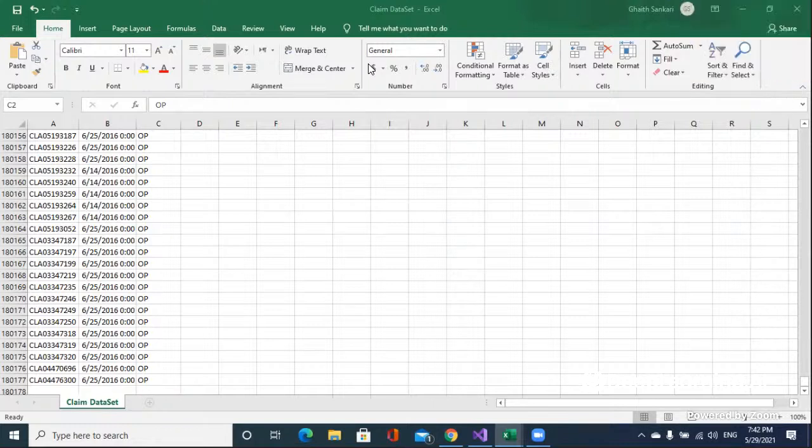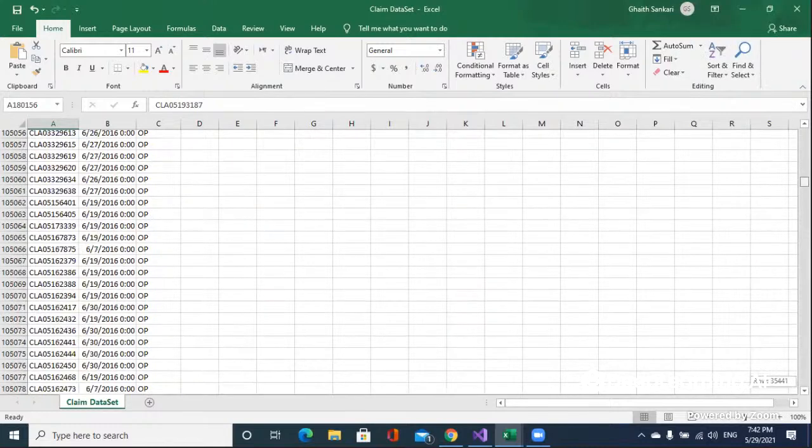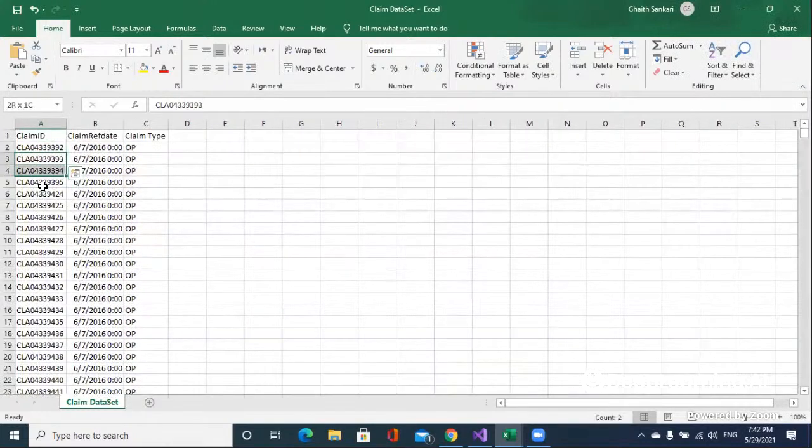Mm-hmm. So say if a column has the same date, say I'm looking at your Excel sheet here, 25th of June, right? So that's like lots of 25th of June. So that's non-unique. Is that what you're saying? For sure, yes, exactly. But this one, the claim ID, they're all different, right? Yes, exactly. This one, it's all different.